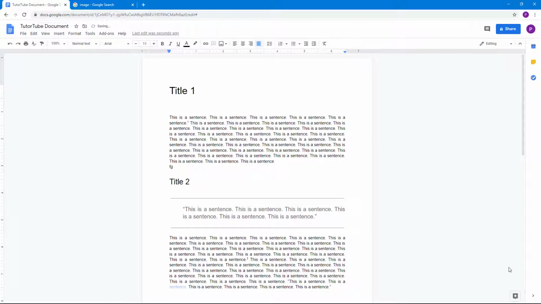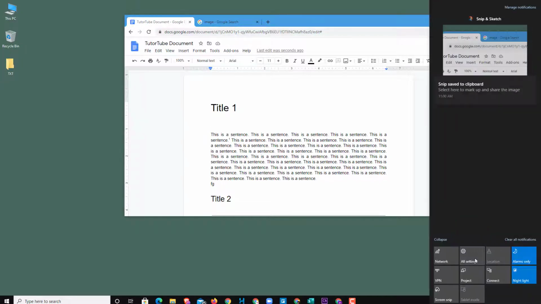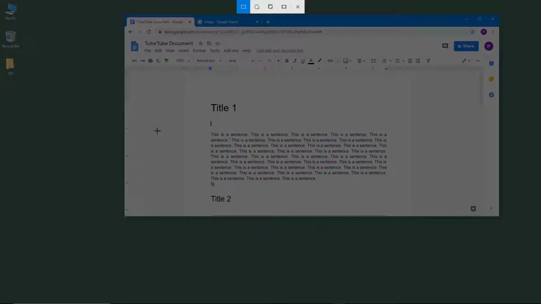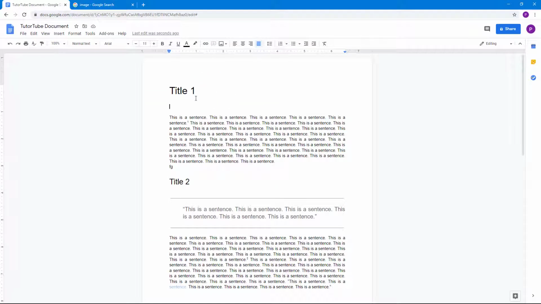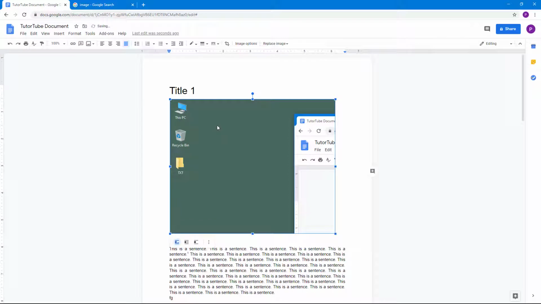Alternatively, what you can also do is you can go around over here and then use the snipping tool. So you can go over here and over here in Windows, you have a snipping tool right here, screen snip, which you can use to take a screenshot of a particular area and then it gets copied onto your clipboard. So you can simply right click over here and paste it, and you can see that that particular part of the screenshot has been inserted just like that.